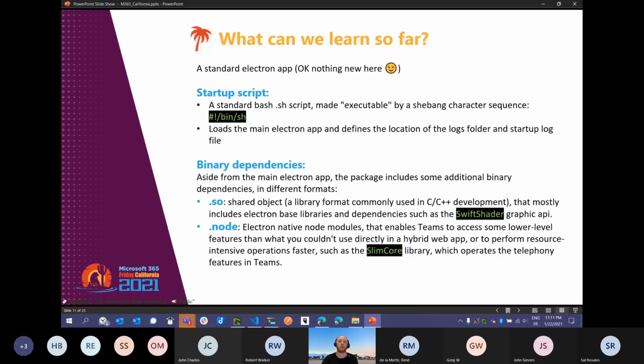Microsoft Teams is supposed to be a web client, but some operations, and I'm going to detail which ones, require access to low-level features. And the Microsoft Teams client is embedding some binary dependencies. We won't have the source code for them, but it's especially used for graphical libraries. This one is called SwiftShader. It's used by the Microsoft Teams client to display some graphical elements.